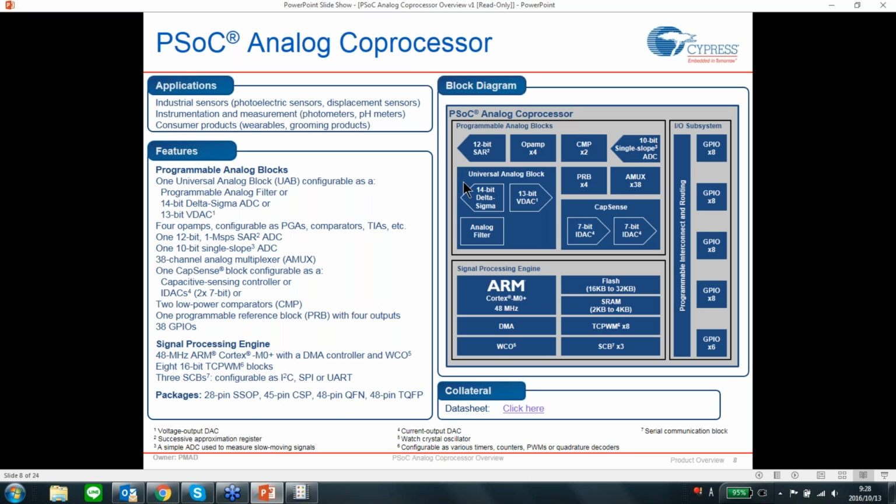Then on the universal analog block side, here are a few examples which are already implemented, but if you want to implement more, you can program the UAB, and we will also see in one of the examples where we have the UAB configured for mixer and rectifier. Over here we showcase that using the UAB you can implement a 14-bit delta sigma ADC, a 13-bit voltage DAC, and the analog filters. The analog filter is a 2-pole low pass, high pass, band pass, and notch filter.